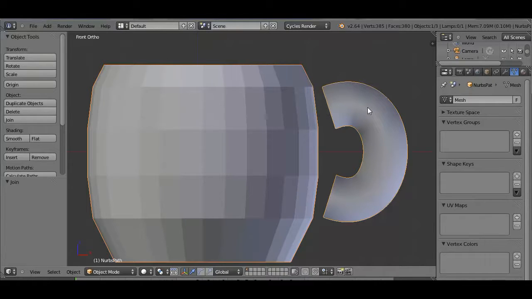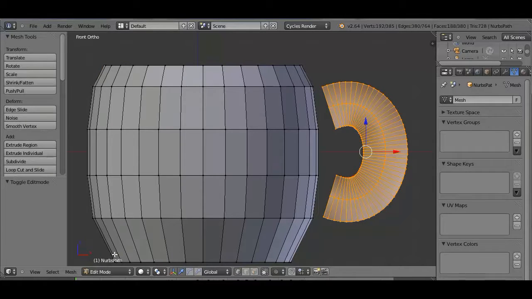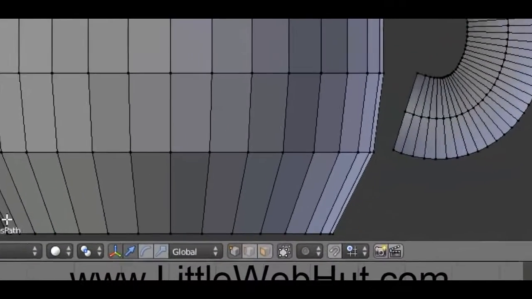Now that the cup and the handle are a single object, we can edit them together. So come down here and select Edit Mode. And now we need to connect the handle to the cup. So start by pressing the A key to deselect everything.